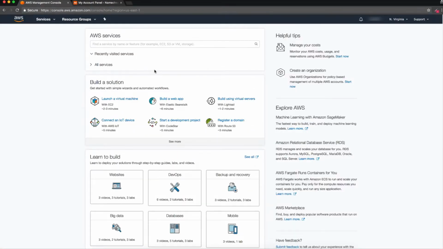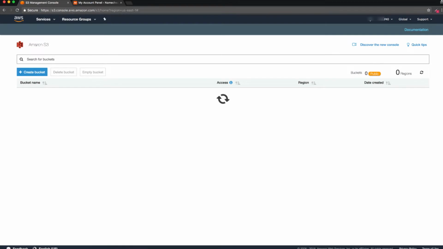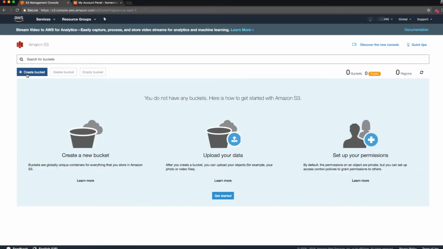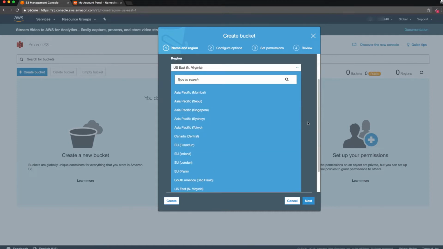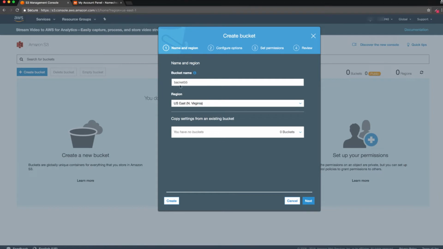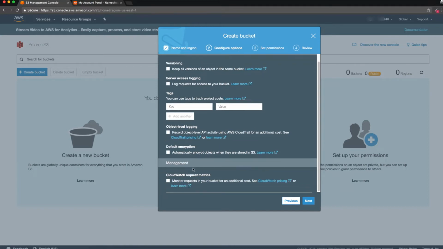Alright, so let's go to the Amazon interface and we're going to click on S3. Here we are. Now we are going to click on create a bucket. Let's call the bucket bucket 55, and the location of the bucket doesn't matter. So let's go ahead and click on next. Alright, so let's see here. This isn't really important, so let's go ahead and click on next.